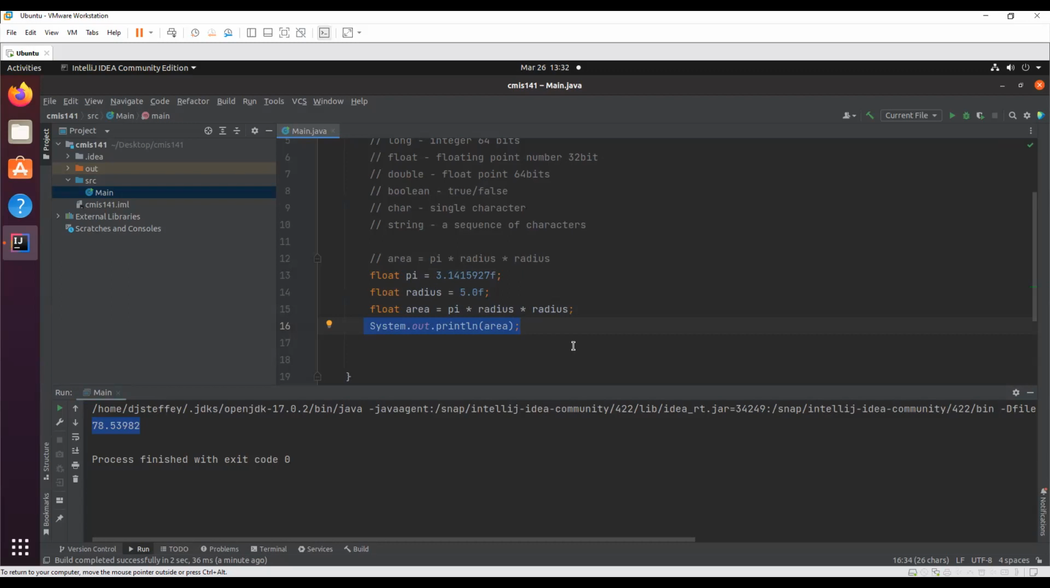Hi, Professor. I was curious why is it necessary to put the F at the end of those float variables, whereas with a double, you can just put a 0.0?